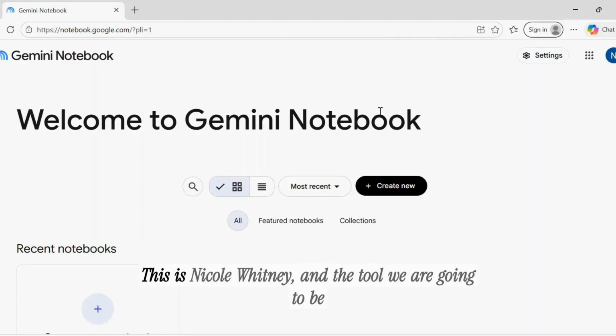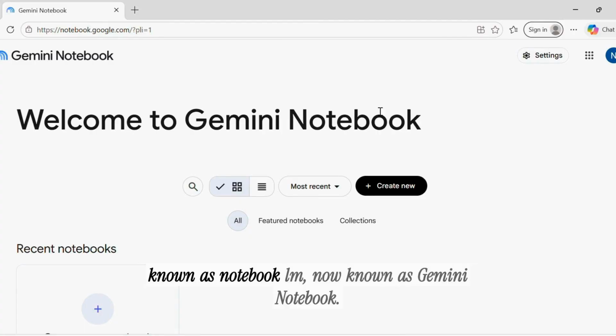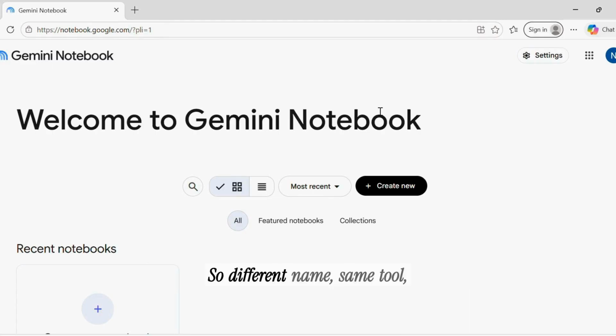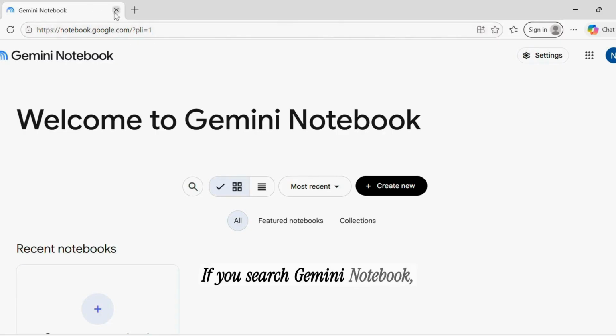Welcome to the lab. This is Nicole, Whitney, and the tool we are going to be talking about today is NotebookLM, now known as Gemini Notebook. So, different name, same tool, does the same work, and it still works. I'm using the name NotebookLM because I'm used to that. If you search for NotebookLM, it will bring you to this place. If you search Gemini Notebook, it will bring you to the same place. So don't be alarmed. It is the same place.